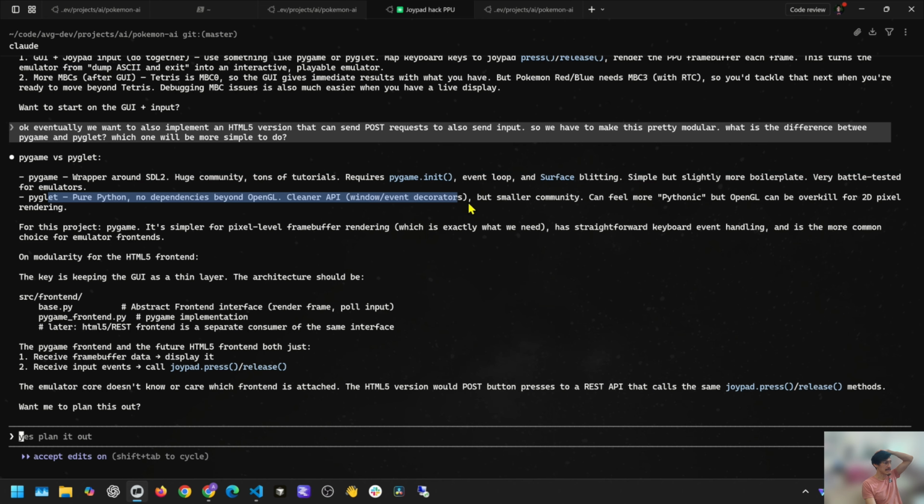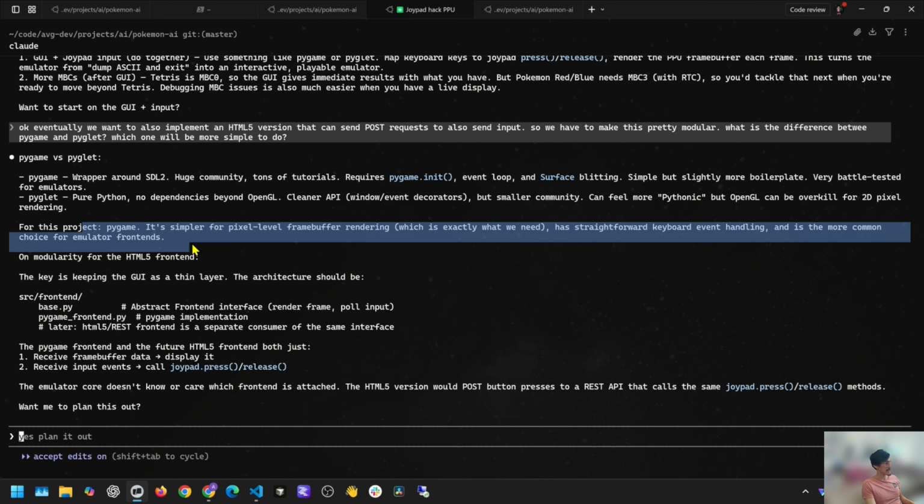Cleaner API, window event decorators, but smaller community. Can feel more Pythonic, but OpenGL can be overkill for 2D pixel rendering. For this project, Pygame. It's simple for pixel level frame buffer rendering, which is exactly what we need. Has straightforward keyboard event handling and is also a more common choice for emulator front ends.